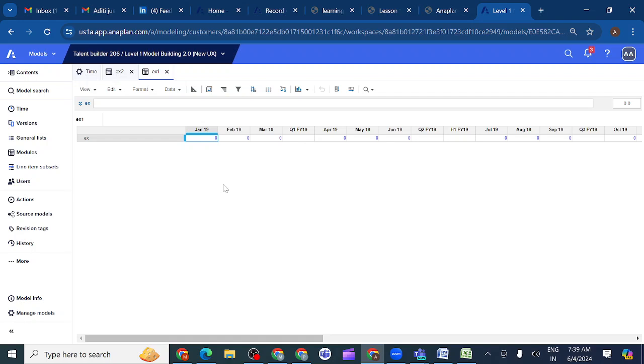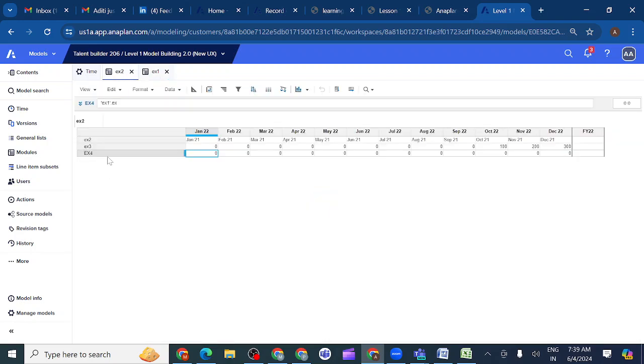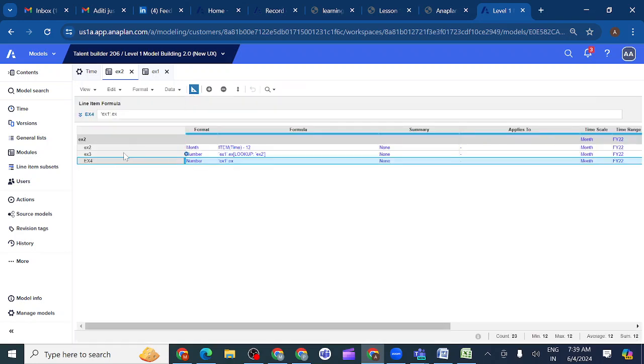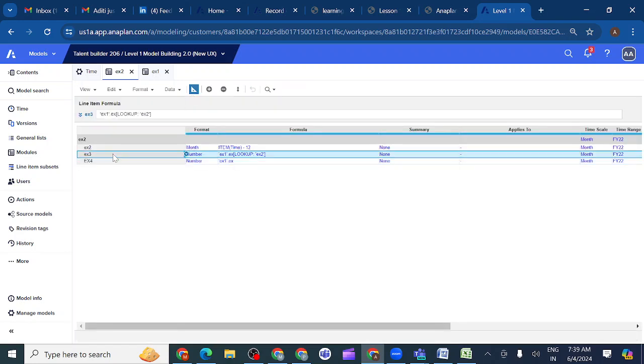Is it clear? In this scenario, what should we do? You can see this is the example I have just shown. I will delete this one later. So you can see here.